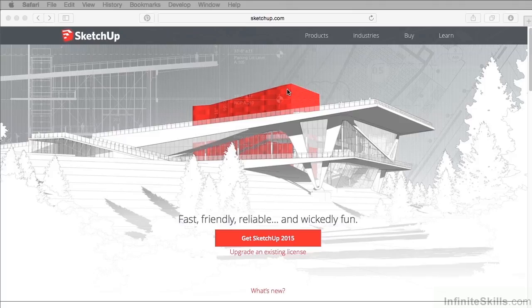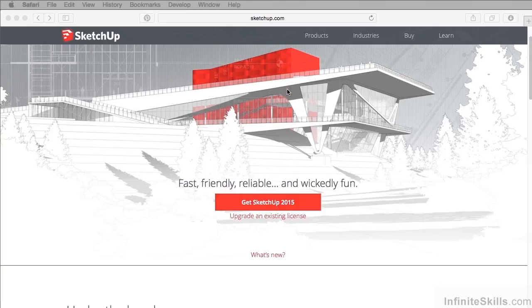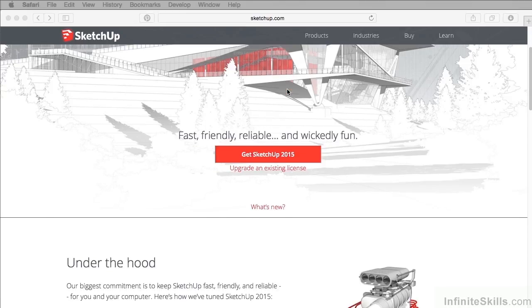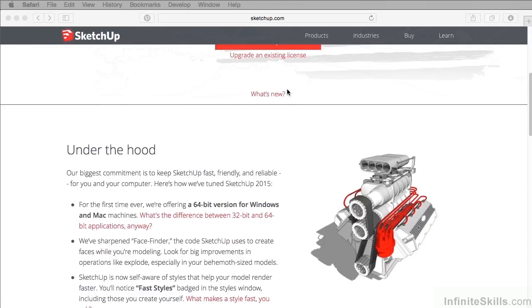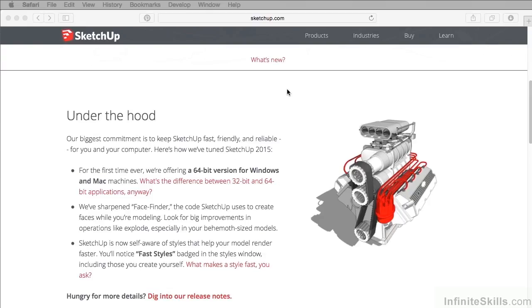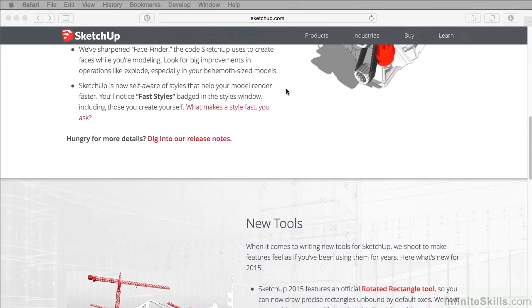what actually has changed. The one thing that I noticed the most is SketchUp performs a lot better with larger models. So under the hood, it really performs well with large SketchUp files. And for the first time, it offers a 64-bit version in Windows and on a Mac. Again, the thing that I noticed the most is with files that have over 2 million or even a million faces or surfaces, SketchUp just runs a lot faster.